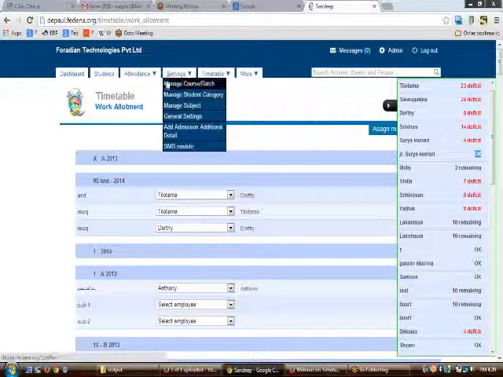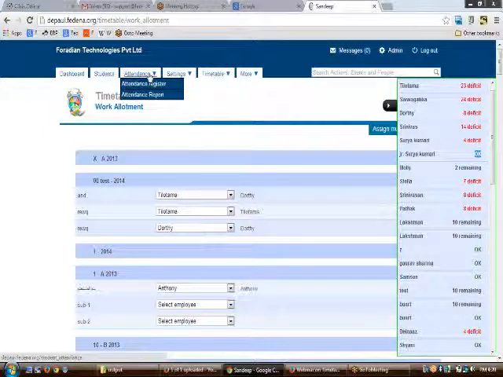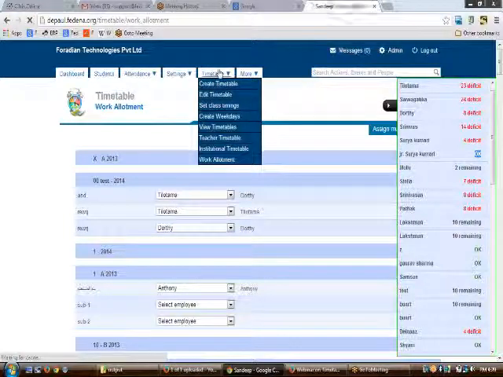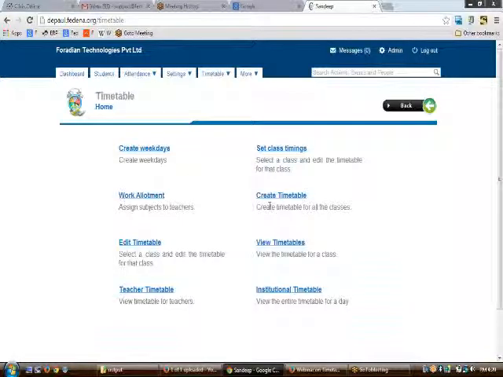Moreover, work allotment is the same as the employee subject association. Also, we will get to know about the employee subject association in the timetable part, while creating the timetable.